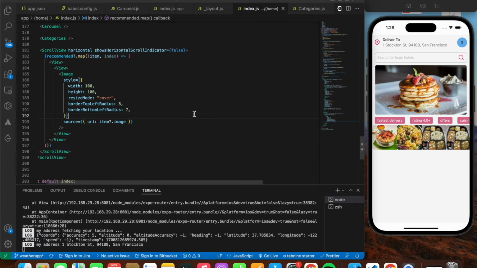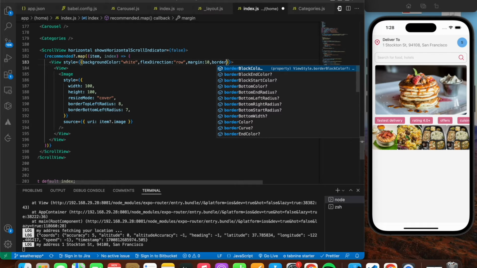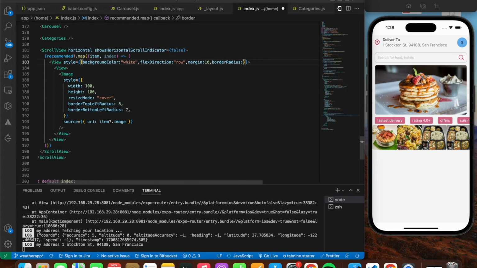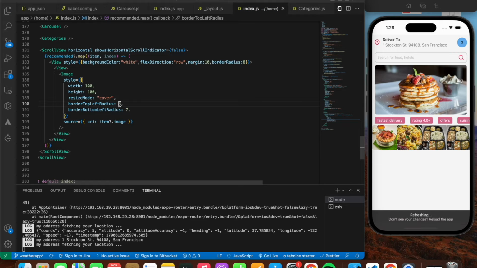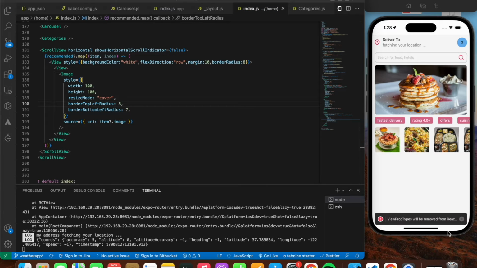Now we are going to give the style for the outermost view. So I'm going to say style to give it some spacing. I'm going to give it a background color of white for each of the items, a flex direction of row, and some external spacing, that is margin of 10, and a slight border radius of 8. So save the file. As you can see, the space has been applied.